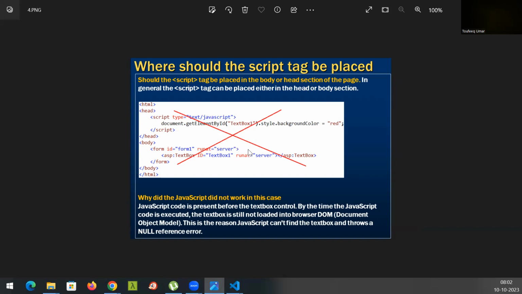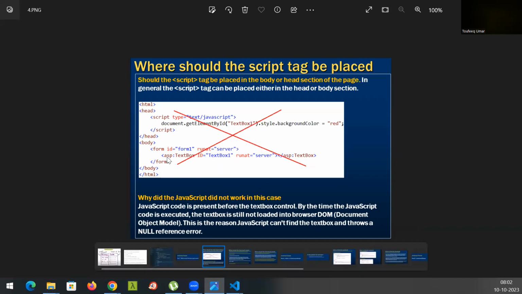So you can try yourself, or I can explain to you. Okay. You just write here. Okay. Text box, text area.